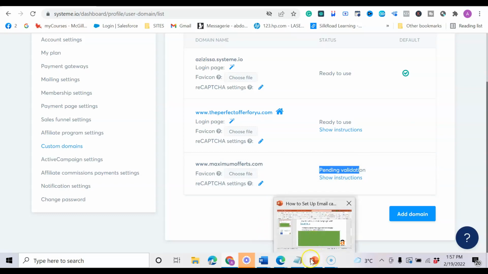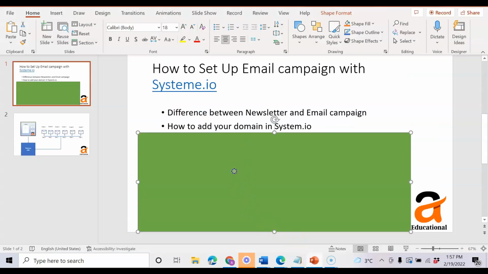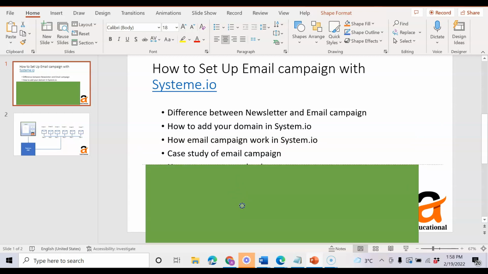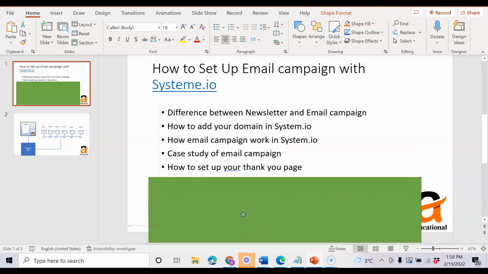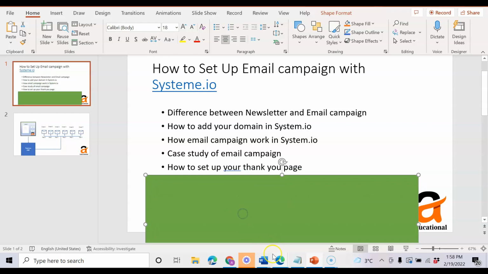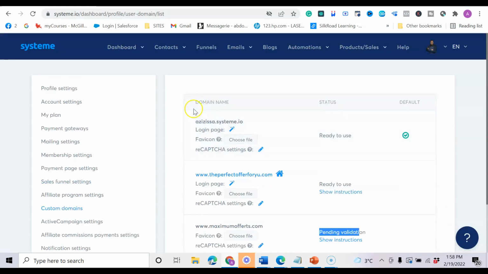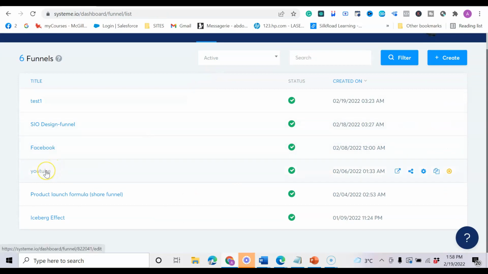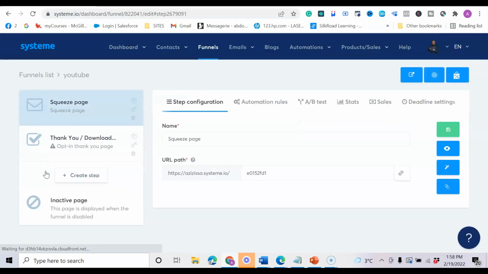So let's go see our presentation here, and yeah, we already saw how the email campaign works, and we also saw the case study of the email campaign, how to set it up, and now is the setup of the thank you page in system. So let's quickly go back to system here, and we're going to click on funnel, and we're working on this one, the YouTube one. So we click on that, as I have highlighted before.